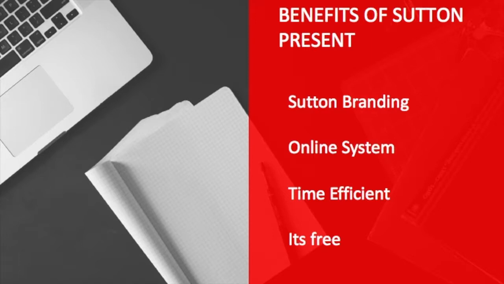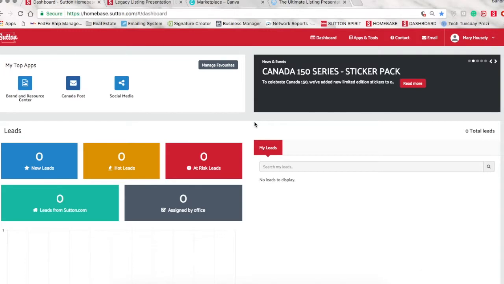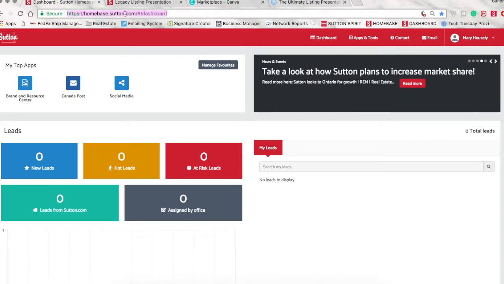All right, so now I'm going to move into the live demonstration of how you can create your presentation. To create your presentation in Sutton Present, you're first going to need to log into your Homebase account. We're just going to go to homebase.sutton.com in our internet browser, and then log in using your Sutton email as your username and your password. If you don't know your password, we do have a forgot password link on the login page, so you can click that for password recovery if needed.